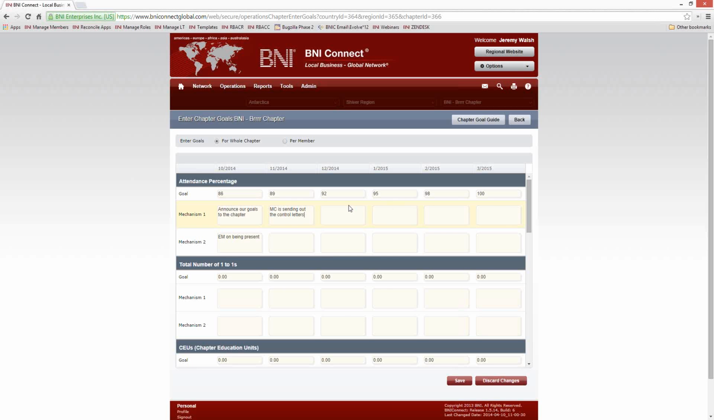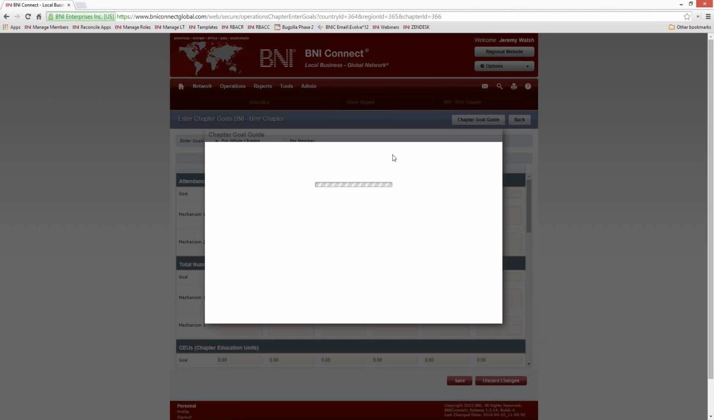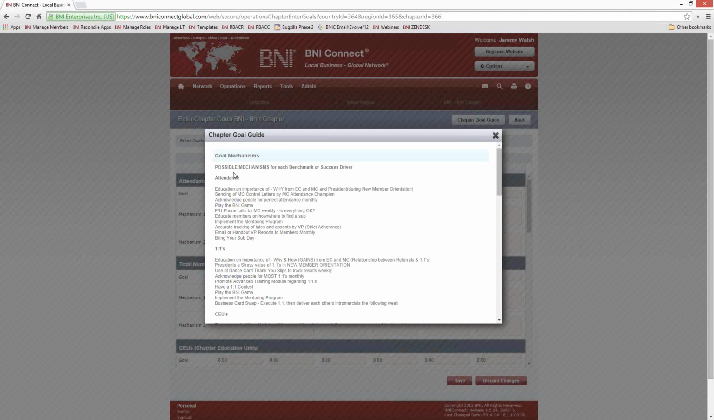Now, if you'd like some additional ideas for mechanisms especially, the best thing to do is, first of all, you can talk to your director consultant. That's what they're there for. But also, you can click on Chapter Goal Guide up here in the upper right-hand corner. The Chapter Goal Guide will give you some possible mechanisms for each success driver. So here's a couple of other ideas. Maybe educate members on how and where to find a substitute. Maybe you can implement the mentoring program or have a bring your substitute day. These are all different ideas for supporting the attendance.